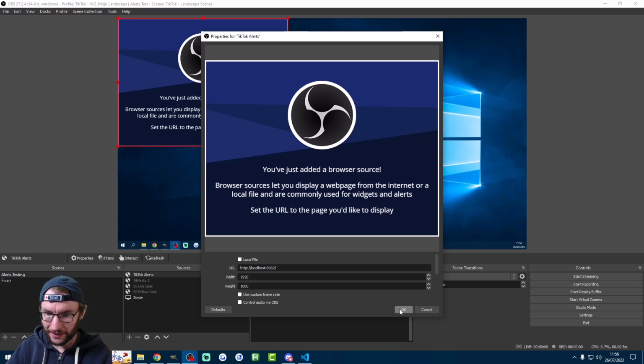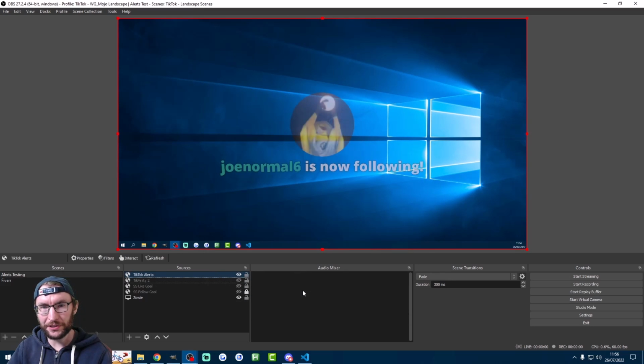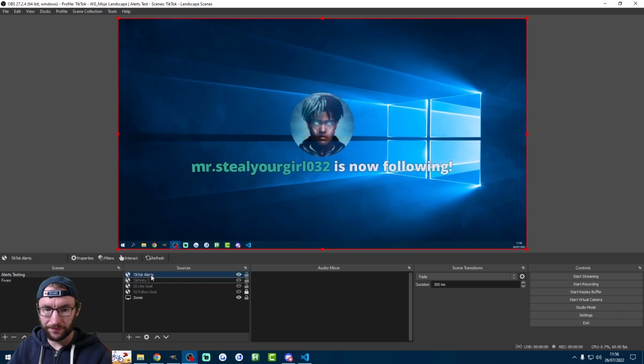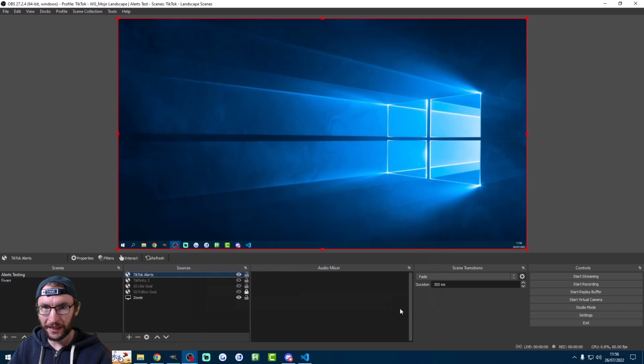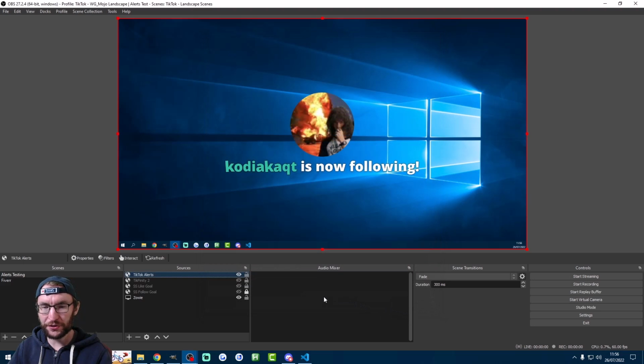You don't need to change anything else, just press OK. And as you can see in here, our alerts are now installed successfully. If for some reason your alerts aren't working during a stream, then double click the alerts, scroll down, simply press refresh. That will reload the alerts, and they should start working from there.